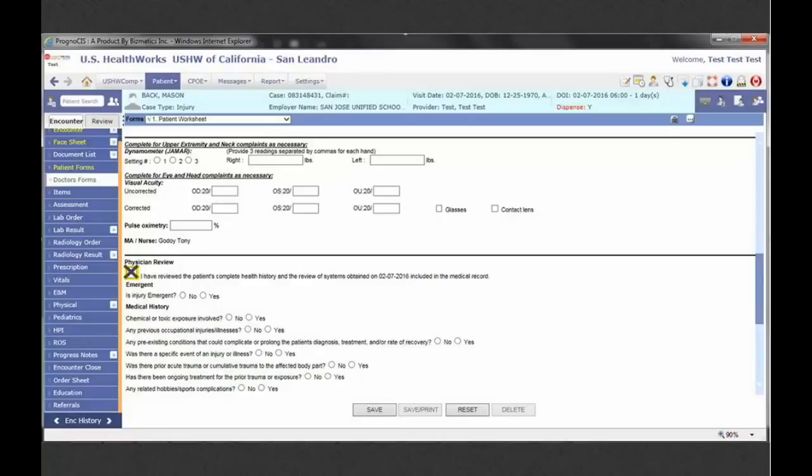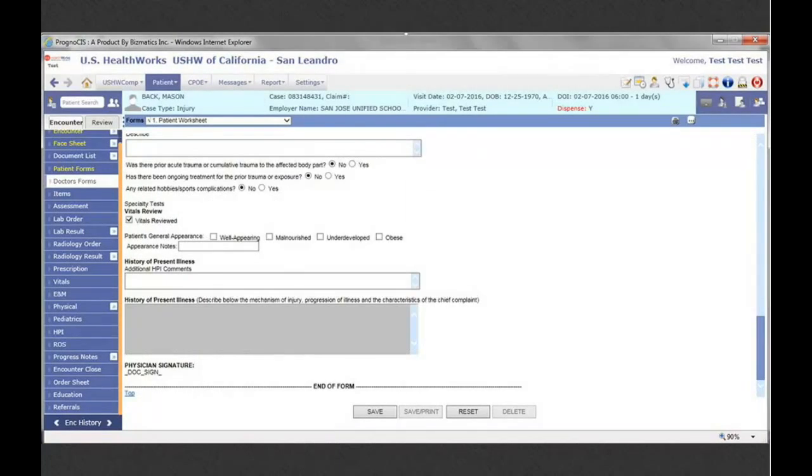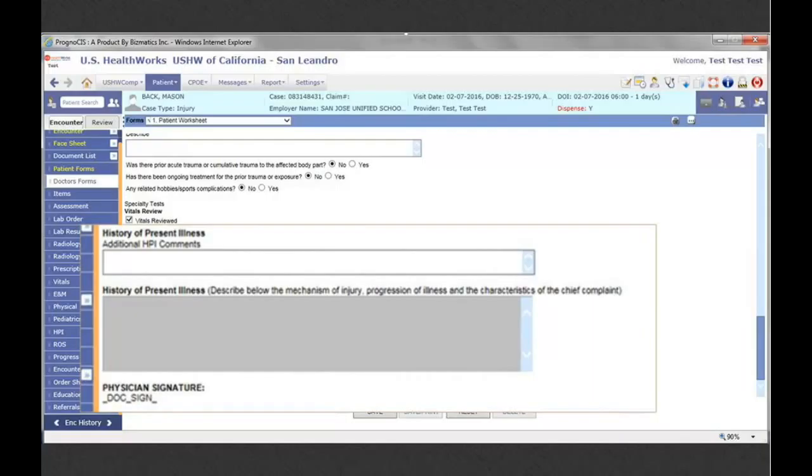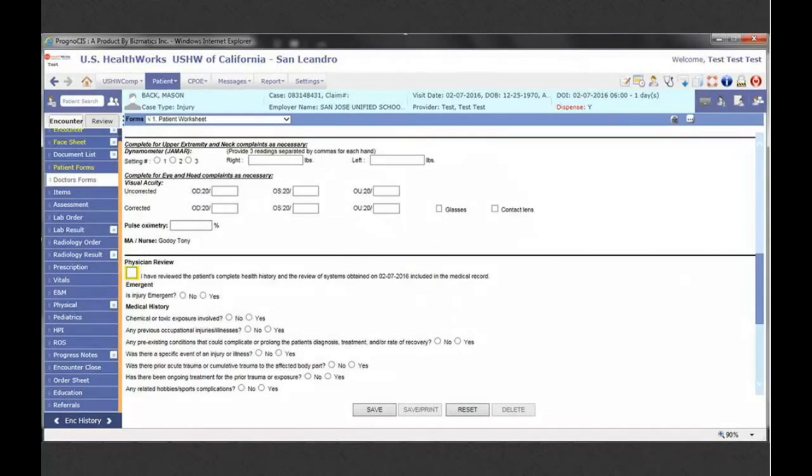You must click on this button in order for the system to populate the HPI narrative into the gray text box, which is located at the bottom of this worksheet. Let's begin.